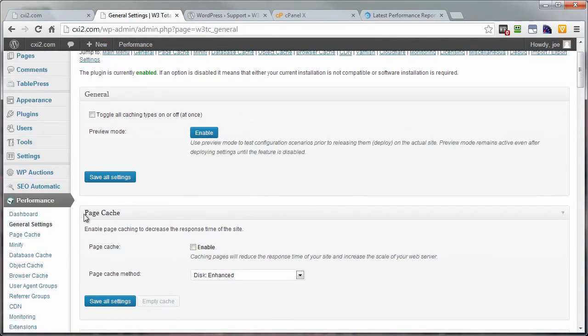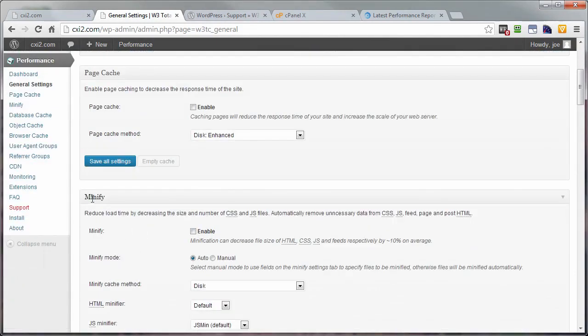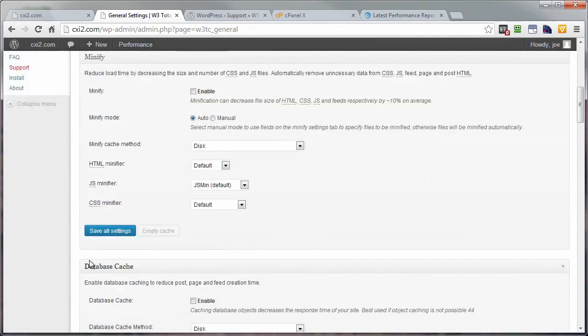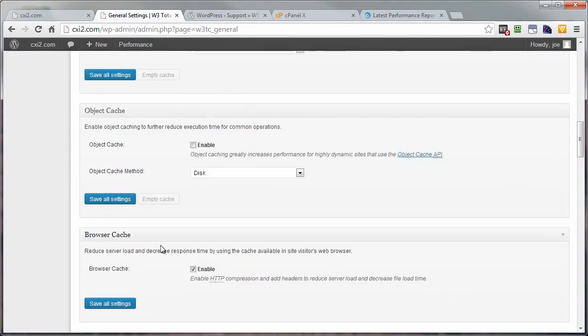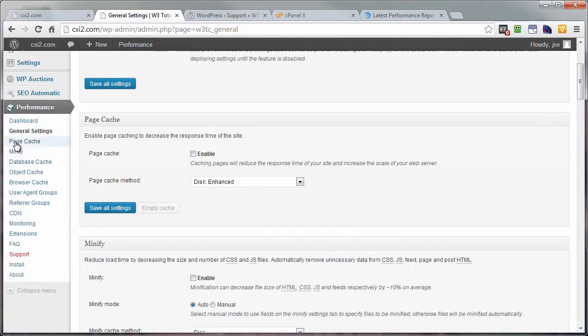We're going to go into each one of these pages' configuration sections, which is over here on the left sidebar, for page cache, for minify, and for the database cache, object cache, and browser cache. We're going to go into the sections over here to configure each one of these sections. Then we'll come back here and click on the enable button.